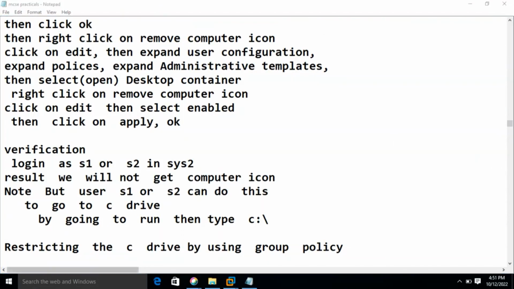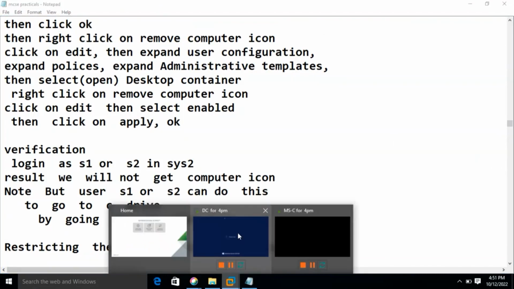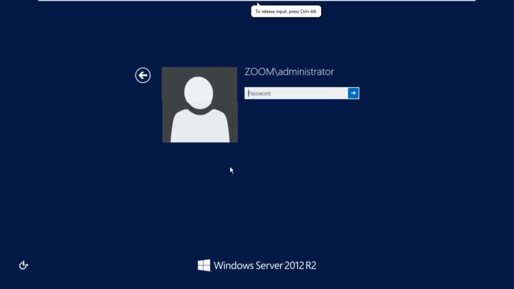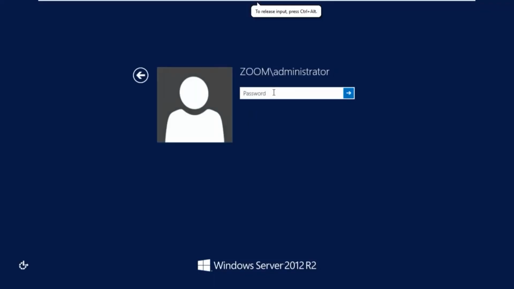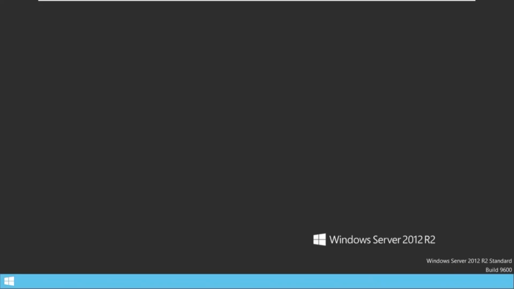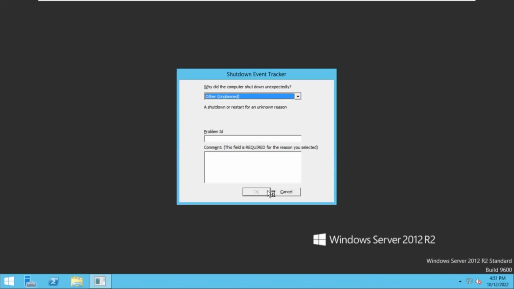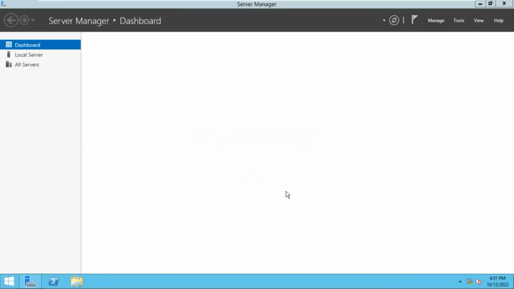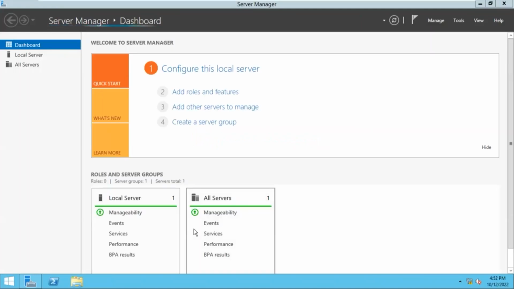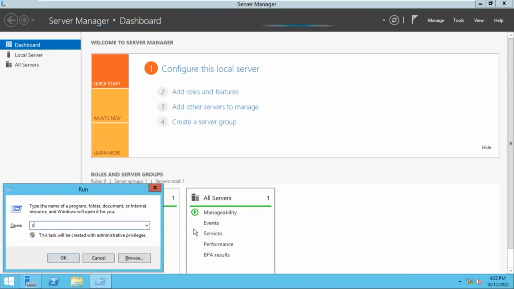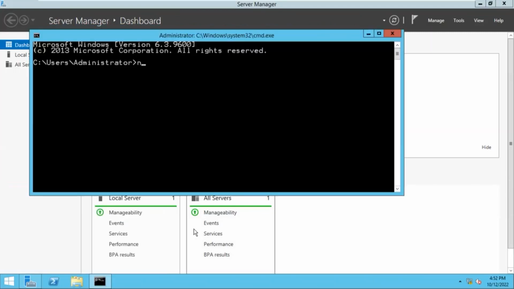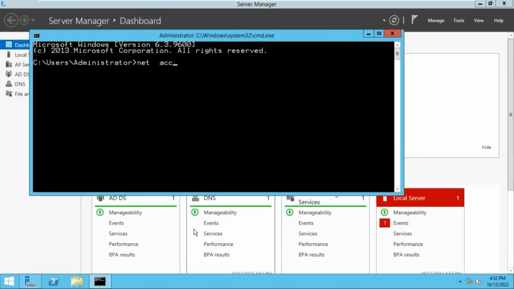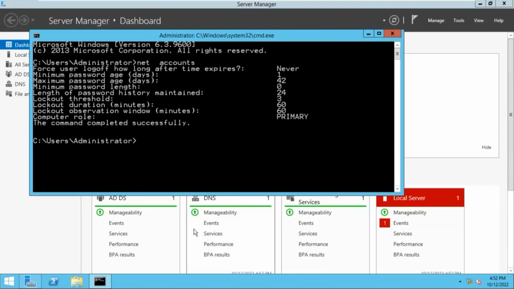Okay, now let me show you this practical. Now my DC machine is ready. Let me go to the DC machine and log in as administrator, because only the administrator can apply policies. How can I know this is my DC machine? Go to the command prompt and type net accounts. It is showing computer role as primary.